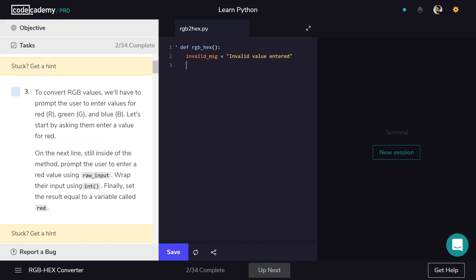Now we need to get the RGB value that will convert to hex. We'll prompt the user for each value, R, G, and B, one at a time by using the raw input function. We'll also need to convert the user's input from a string into a number using the int function. Let's start with R. We'll save red as int, which is going to convert it into a number. And inside of this, we'll use raw input. And I'll use a string here with just R and a colon, so that the user knows to put in the R value.